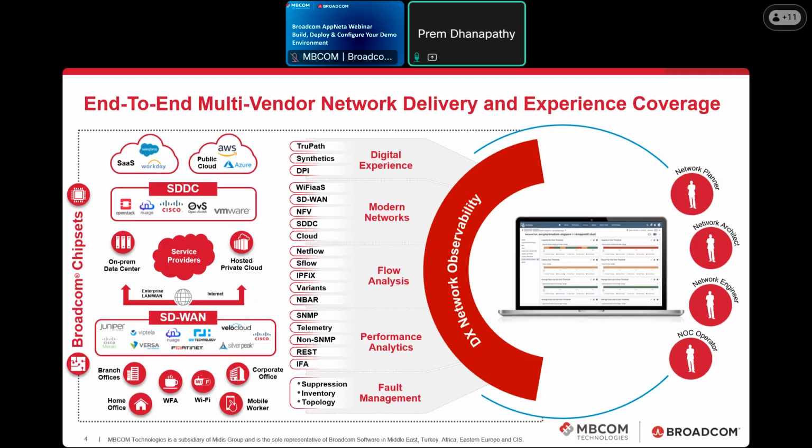And we can also collect flow, that is NetFlow traffic, and we can understand what kind of traffic is flowing to the network, right? And we can discover software-defined network or software-defined WAN using our modern network, that is virtual network assurance.